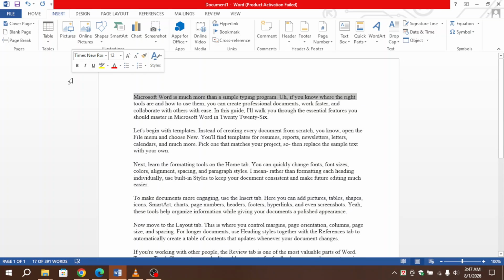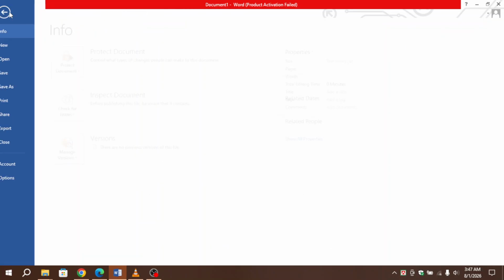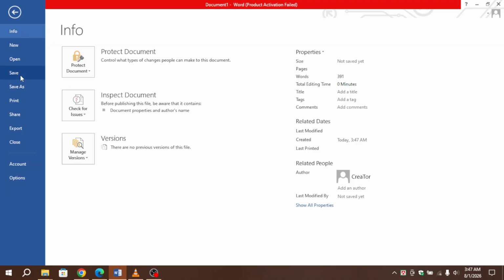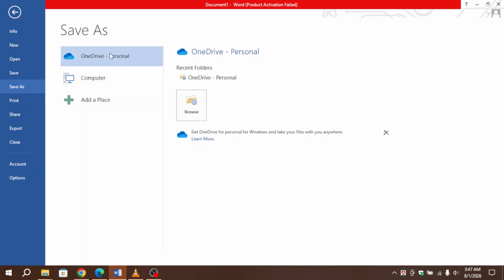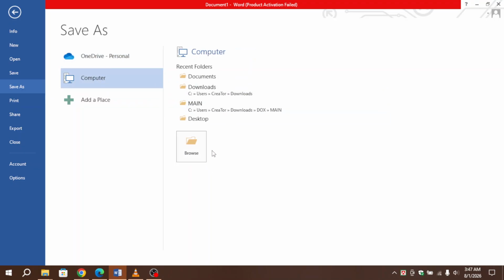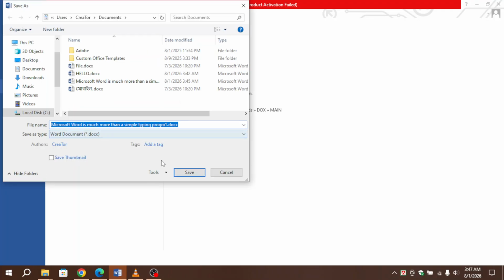When you've finished writing, it's time to save your work. Click File, then choose Save or Save As. Pick a location on your computer or OneDrive, enter a file name, and click Save. Saving regularly helps prevent losing your progress.